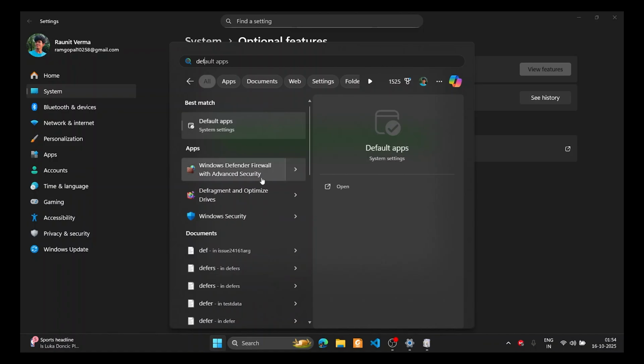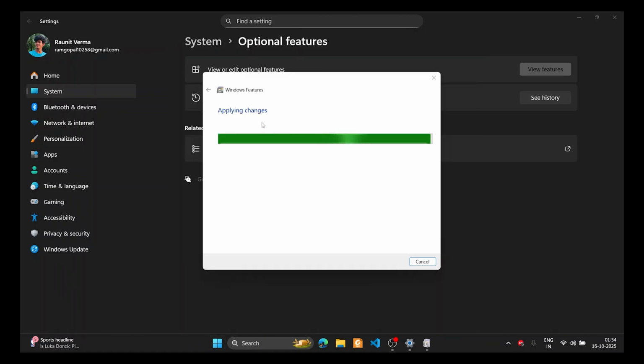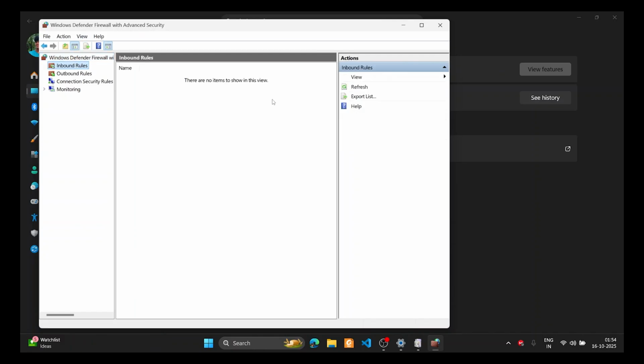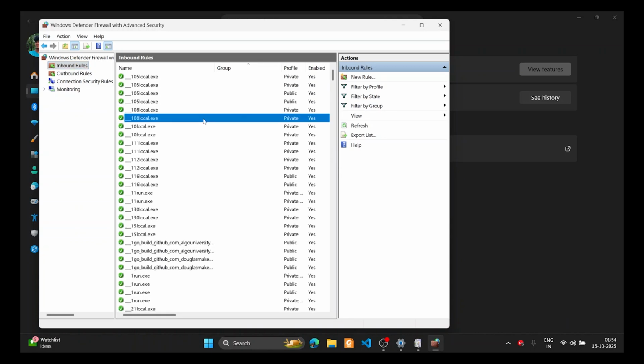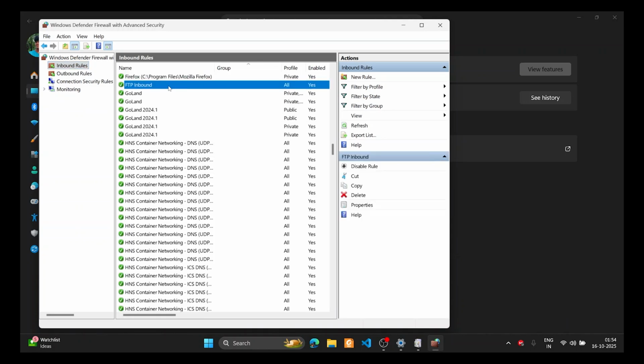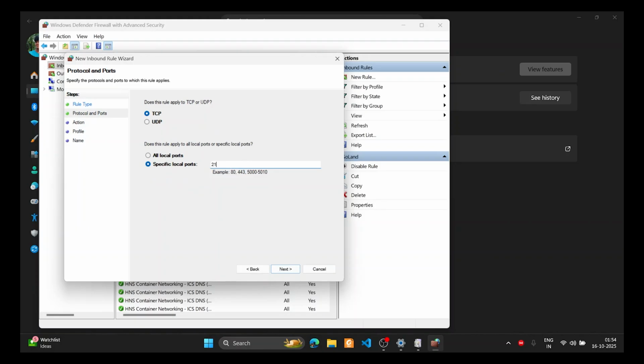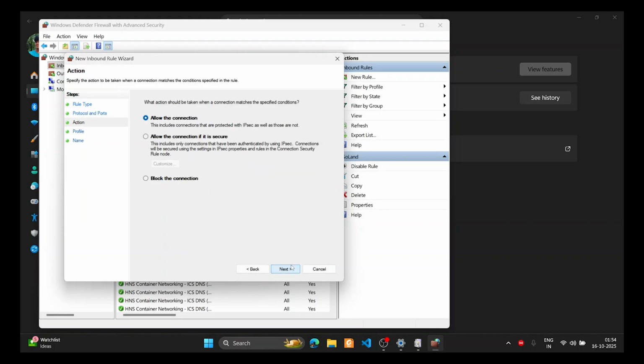The other thing is to open Defender Firewall and allow some inbound rules. So open Windows Defender Firewall with Advanced Security, and click on inbound rules. Click on F. Here you will see FTP inbound. Let me first delete it so that I can show you how to make it. Click on new rule, click on port, and click next. The port number would be 21, which I will be using here.